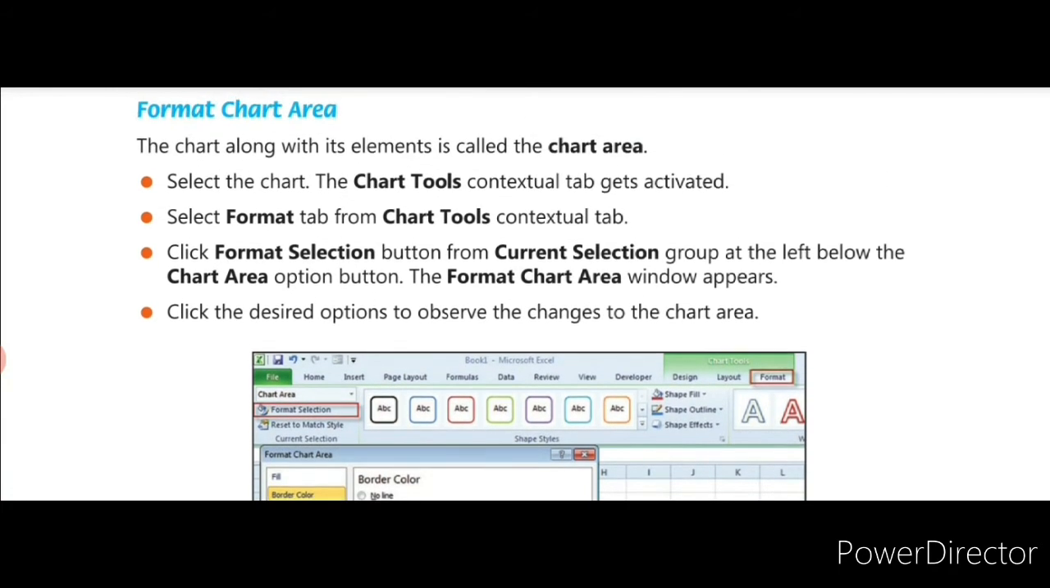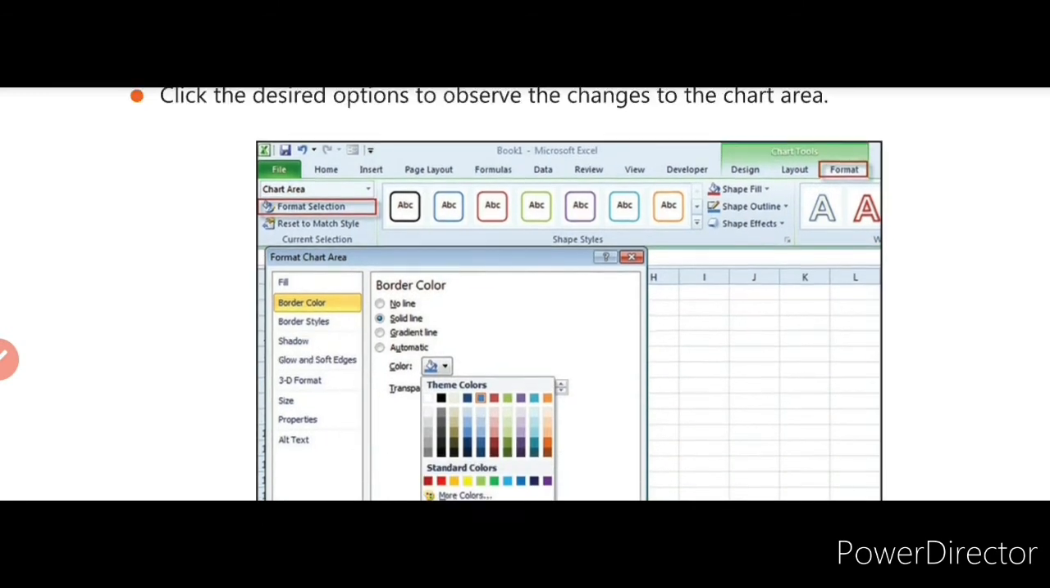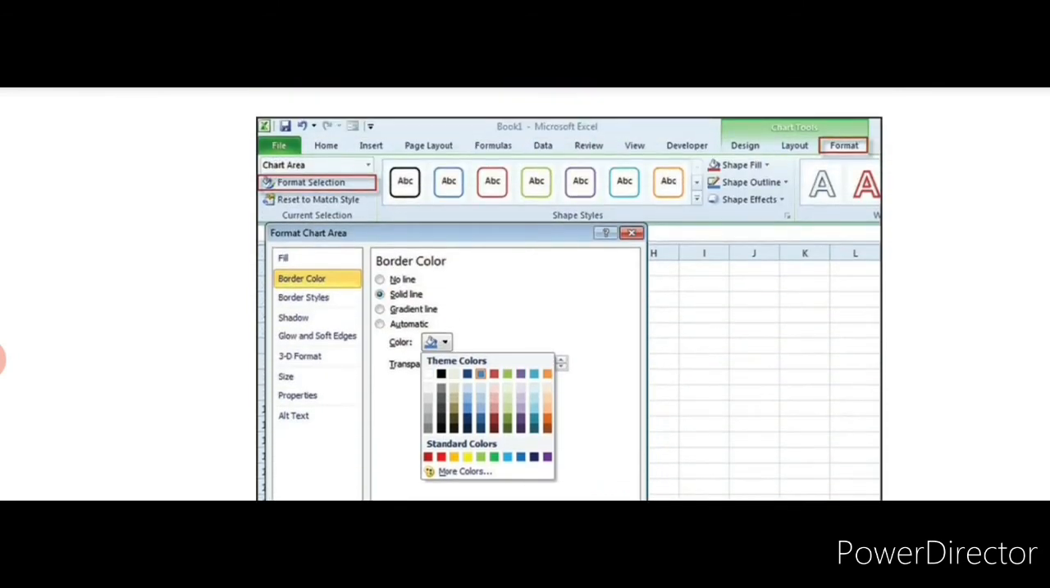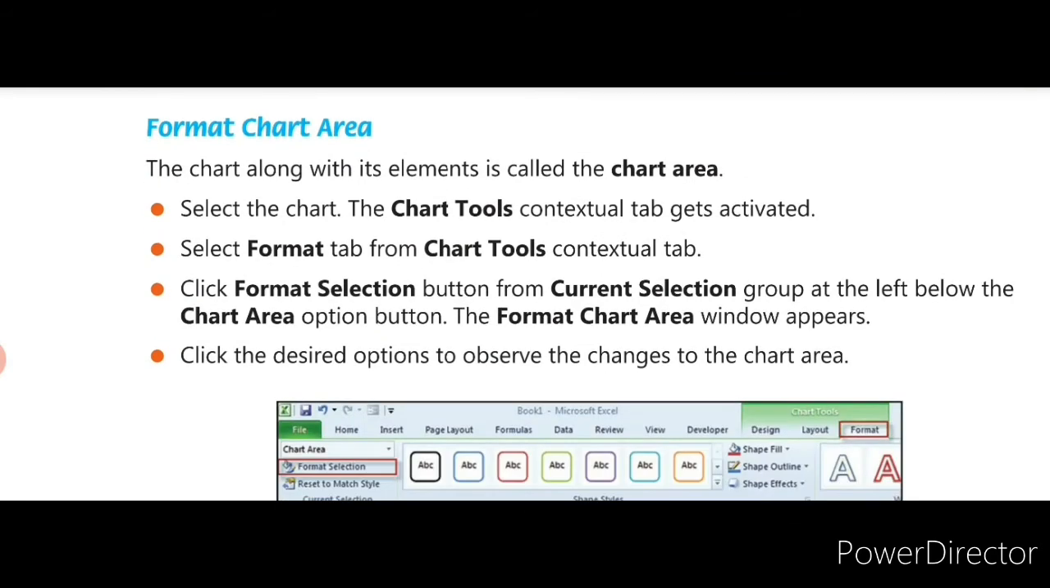What is chart area? It is nothing but the chart along with its elements. So here you are going to select your chart. The contextual tabs get activated. You need to select the format tab. Then you are going to click the format selection button from the current selection group, which appears on the left, below the chart area option button. So your format chart area window appears. Click the desired options to observe the changes to the chart area. This is how your format chart area window appears, and this is how you are going to format the chart area.